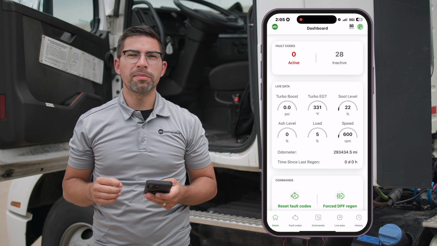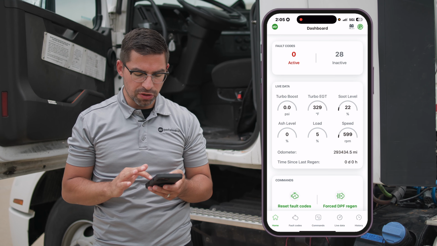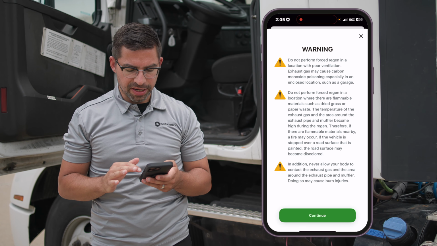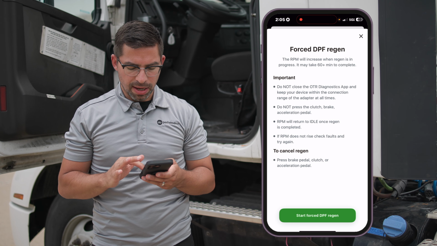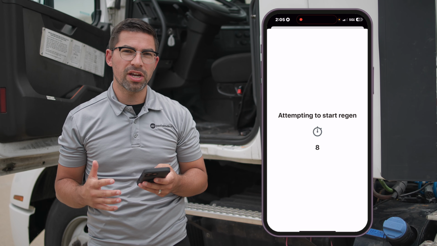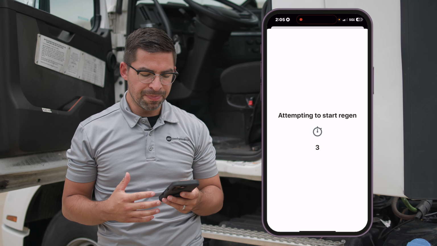Now the truck is warmed up to where we've got the capabilities to do the forced DPF regen. So what we're gonna do is go to commands, click forced DPF regen, hit continue, and make sure we start that process. It says it's attempting to start regen, and what you'll hear behind me is the truck starting to ramp up the RPM.